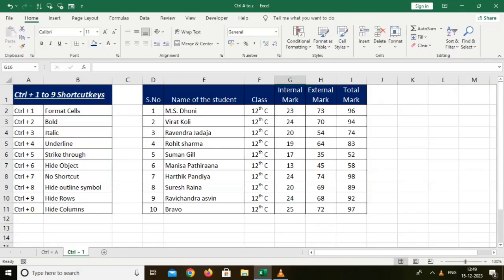Hello learners, in this video we are going to learn Ctrl plus 1 to 9 shortcut keys in Excel. These shortcuts are easy to understand and it helps to save your time. Okay, let's see how to use these shortcuts.